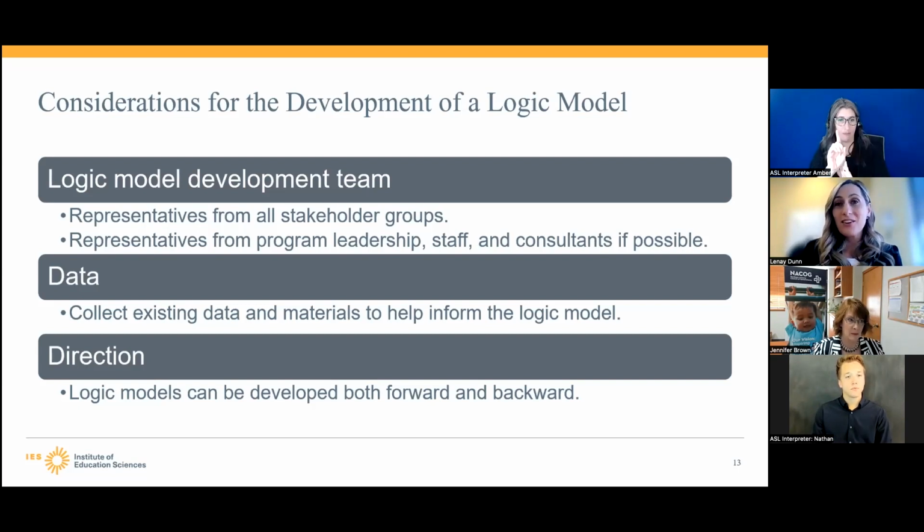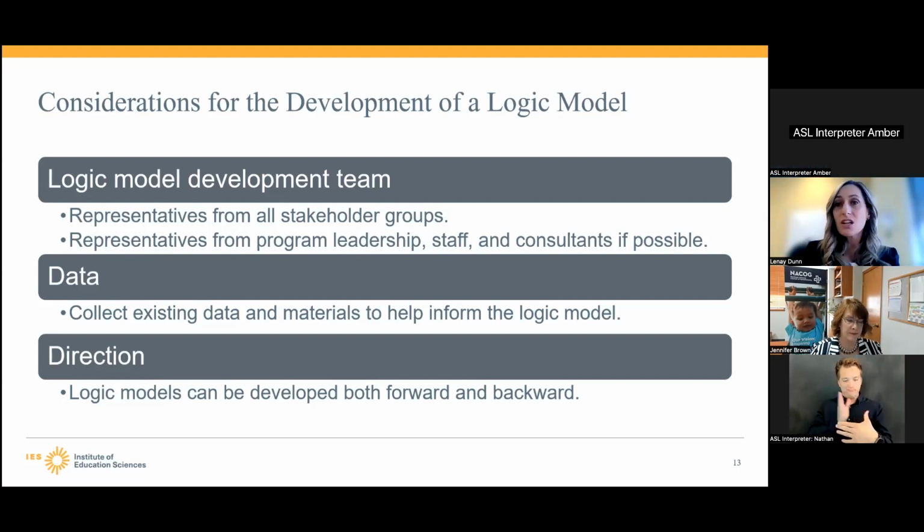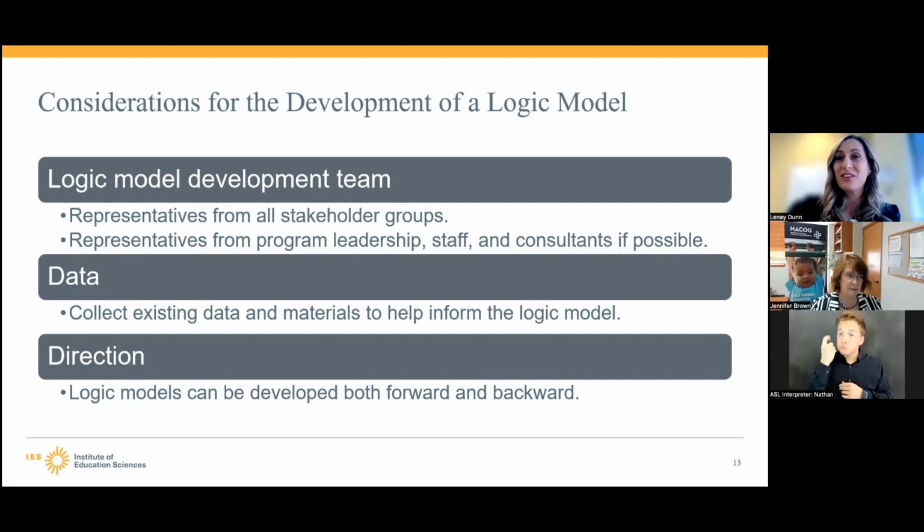Some of that might depend on where you are in the program itself. So it could be that you are starting up a program and you have a lot of flexibility in the design of what it could look like. You might want to start with the long term in that case. But if it's a well-established strategy or program that you've been doing, you might want to start with listing out the resources and the activities that you do. So it really depends on where you are with it.